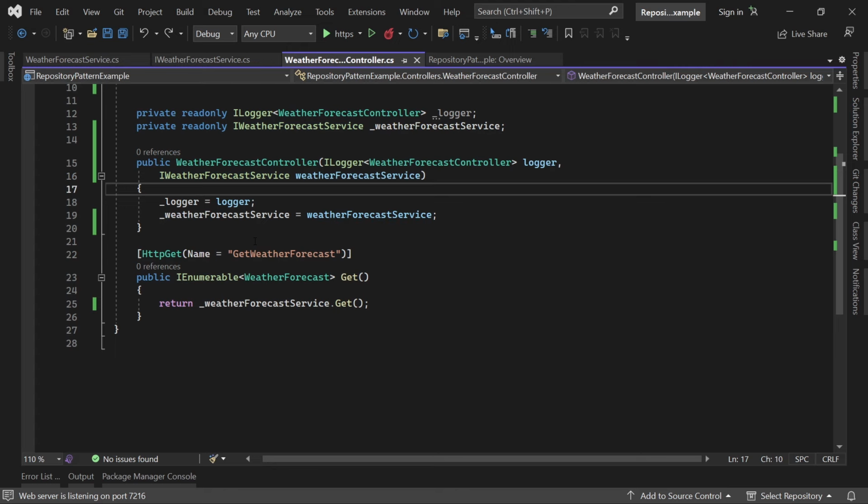Where do we see actually that we want to use the weather forecast service, right? It is not here. So the controller, or the web API in general, has no idea what is actually going on here. What do you want to do? What do you want from me, dear developer or dear user?